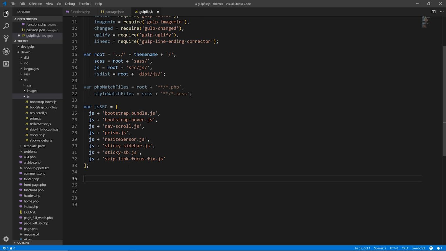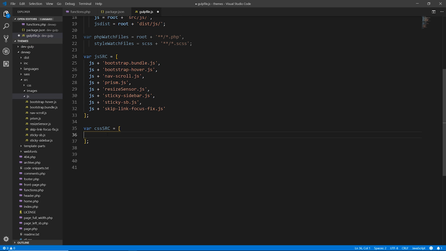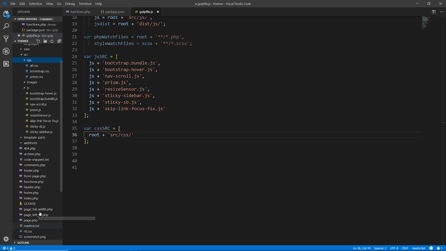All right, so we're going to do the same thing, but this time it's going to be for our CSS source. We'll create another array. I'll put in my semicolon there. Now for this one, we're going to use root plus, and we're going to be jumping into our source folder, CSS folder, and then the different files. So I'm going to copy this 1, 2, 3 times there, and then we're going to want our style.css file there as well. So I'm going to copy this, put in our trailing comma there, and one here.